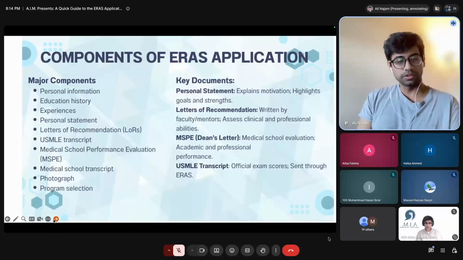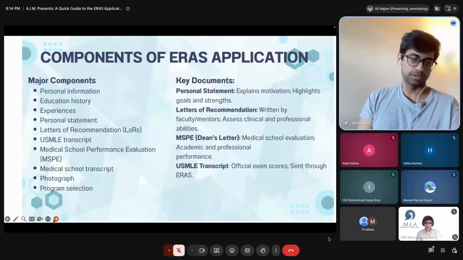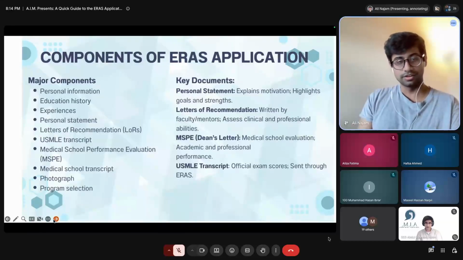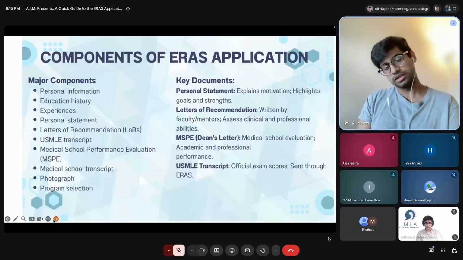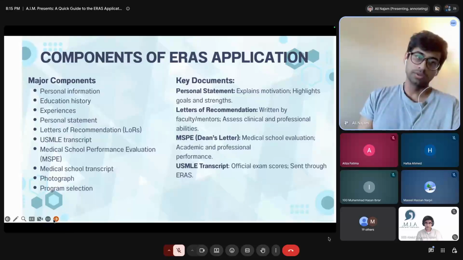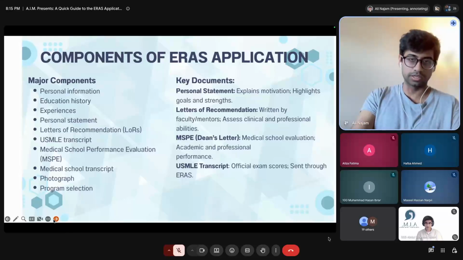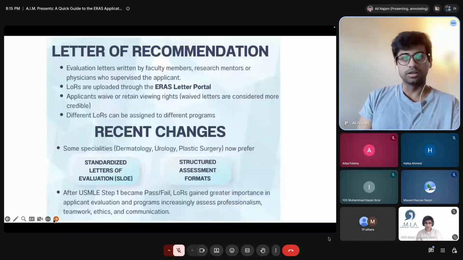There's the photograph, the very common, very famous gray background photograph. So you get that photograph taken. I got mine taken at F6 for, I think, like 1,000 rupees now. Then program selection, medical school transcript. Yep, that's about it. And experiences we'll talk a bit more about, but nothing out of the ordinary. Very standard kind of template of an application.